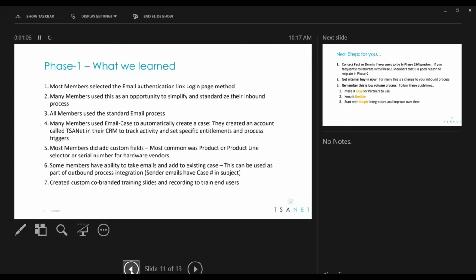The other thing that we've seen, and again, a good reference to VMware, is a lot of folks have used this as a great opportunity to really simplify and standardize their inbound process. So if today your presence on the TSANet website is, wow, we've got a lot of process contact documents, we've got a lot of different relationships, it's a very complex setup, you can really simplify it with this new method.